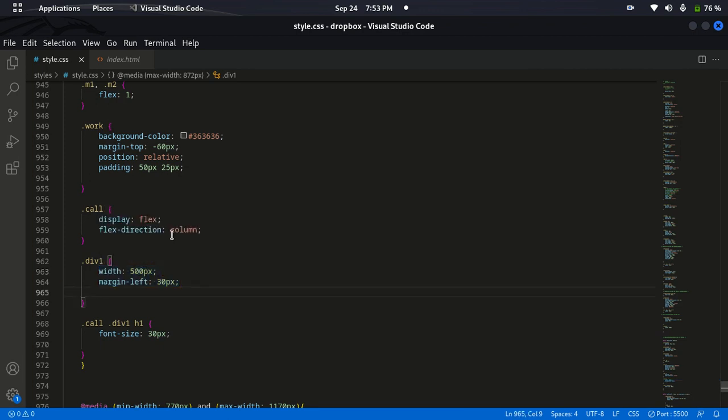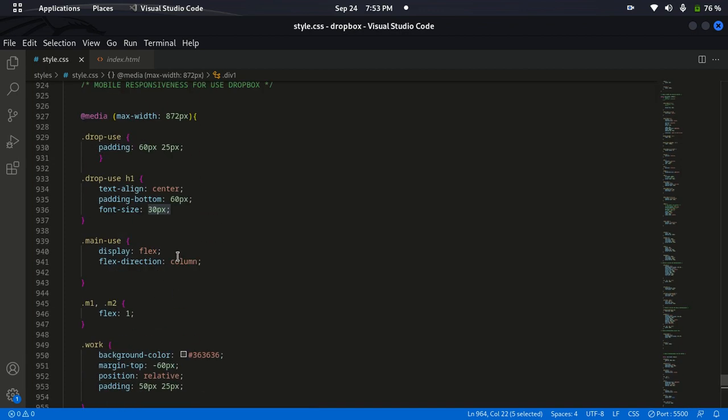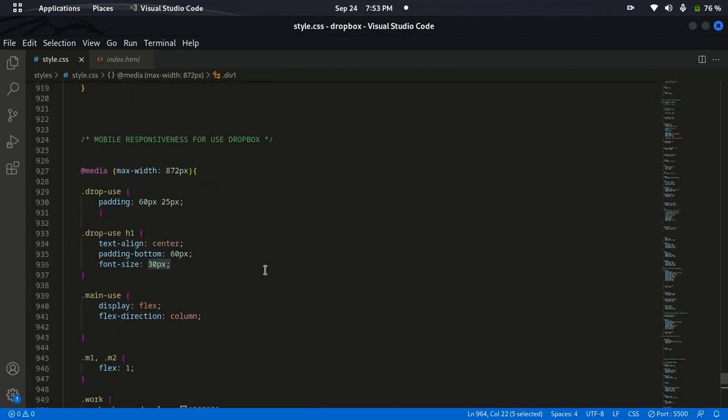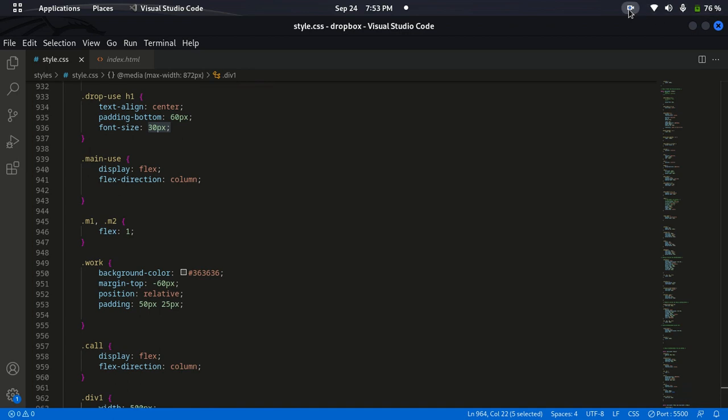So this is just what you should be saying. You can be looking at the code. The div1 was changed to this at that screen size. Margin left was changed to 30 at that screen size. That is what you should just be saying. This was done to this at that screen size. This was done to this at that screen size. So that should be all.